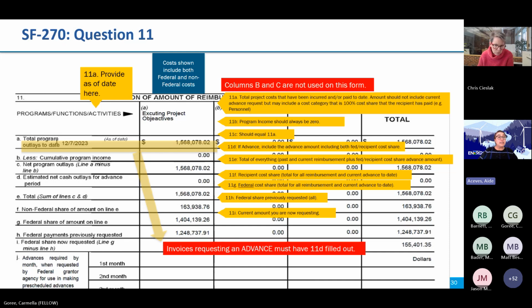11D, you're going to enter an amount here, both federal and subrecipient, only if you are requesting an advance. Otherwise you would leave this blank. 11E, this is a total of everything, right? This would be a cumulative. This is the past and current reimbursement plus federal and recipient cost share advance amount.